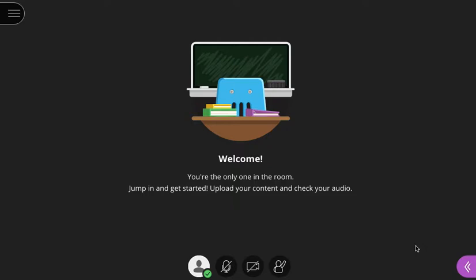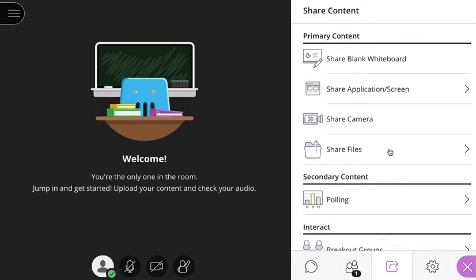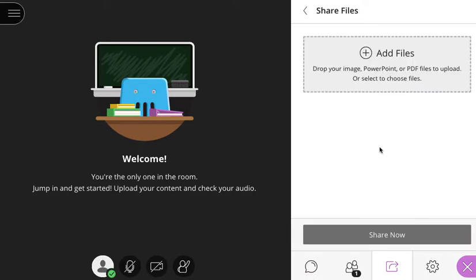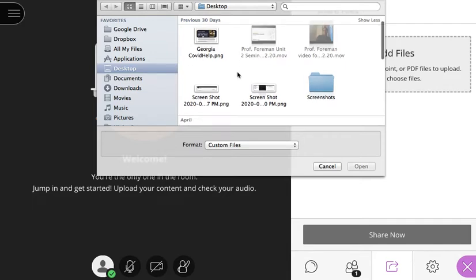So if you're in the session with me to present, and I then say to you, okay, are you ready to present? And you say yes. I say, okay, go ahead and load your presentation. You would then click here to open the panel again. You would click this box with the arrow to share content. You would then go here to share files. And then you would click here to add files. Now I'm just going to pull a random file in.